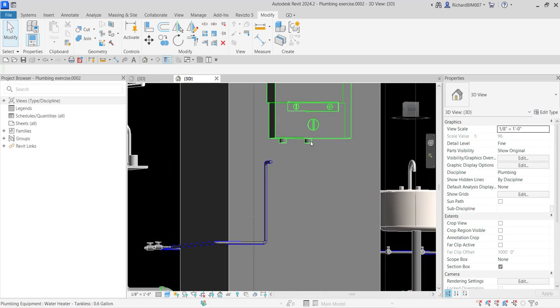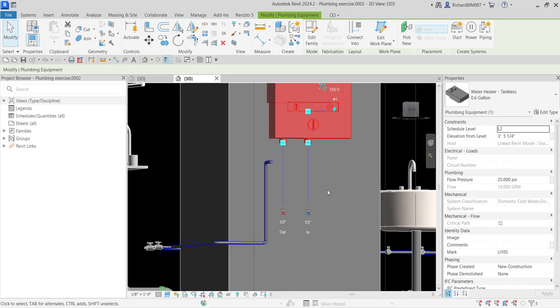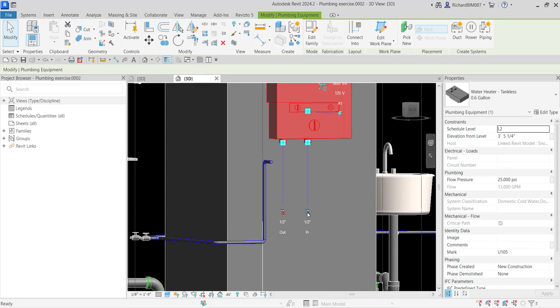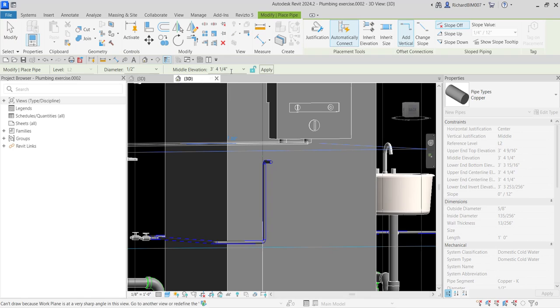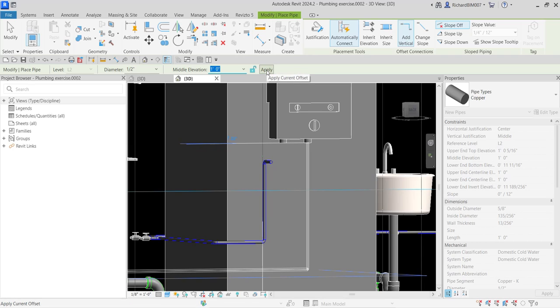So now what I want to do is I click this one. I'll generate the pipe here. Okay, so I'm going to make the middle elevation value here less than the current value so that the pipe will go down. Let's say I'm going to type 1 foot and then apply. I just want to make sure that that's a copper 1/2 inch and then domestic cold water. Okay, then apply.